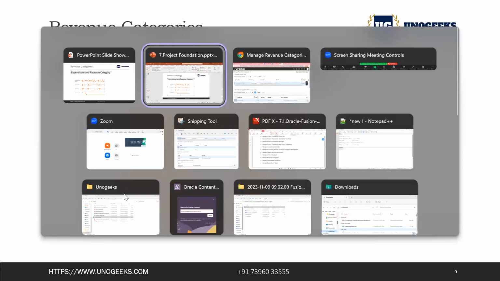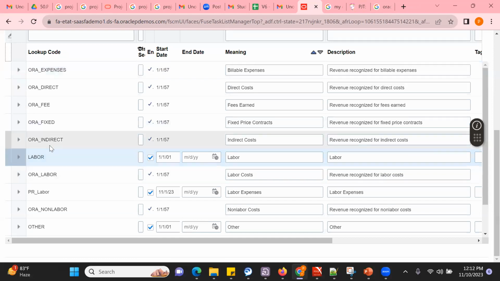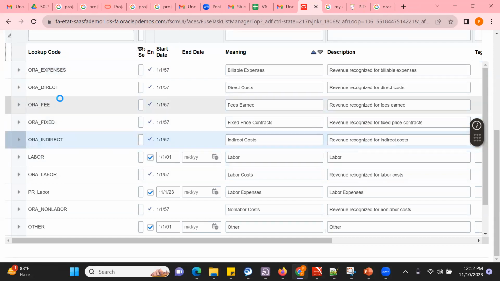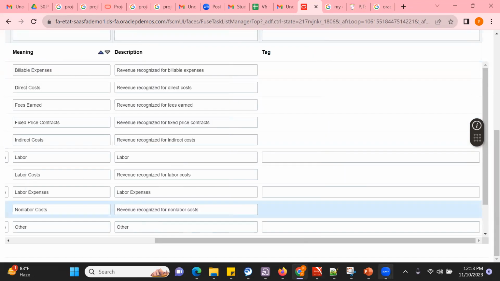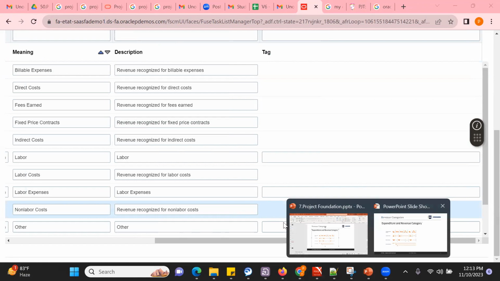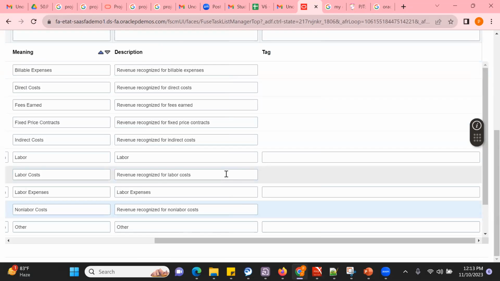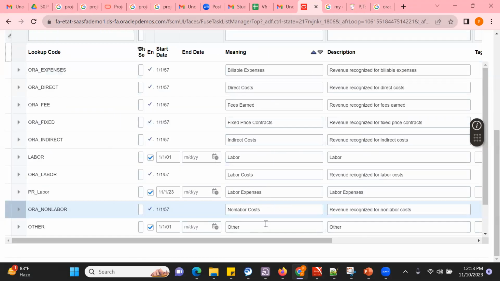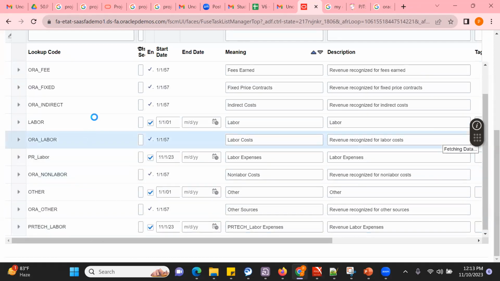Okay, so if I show you the revenue categories in Oracle, it is like this: labor, fixed, indirect, fees, direct expenses. This is not Oracle terms. This is just basic business terminology I'm telling you from some other organization. Okay, this is not Oracle terms. See, this is what Oracle standard revenue categories are.